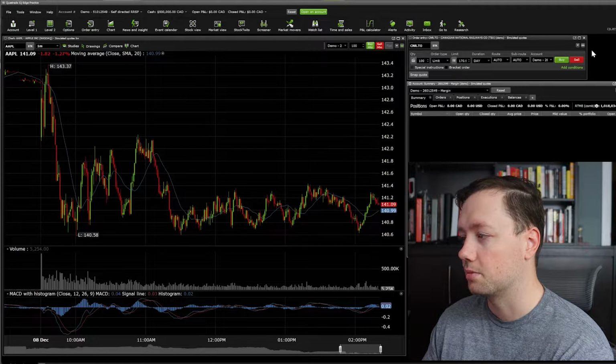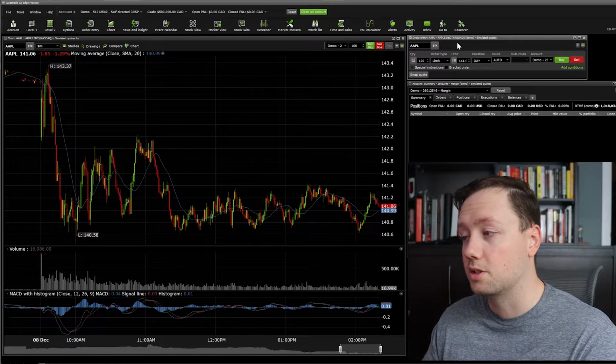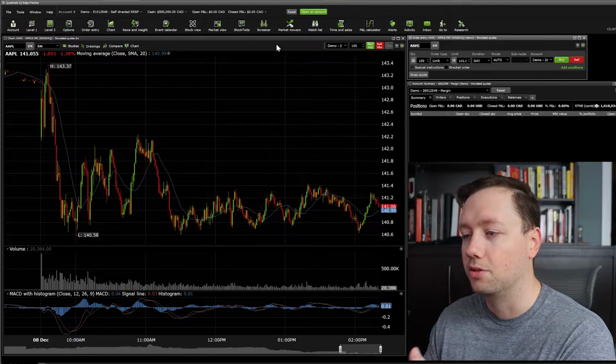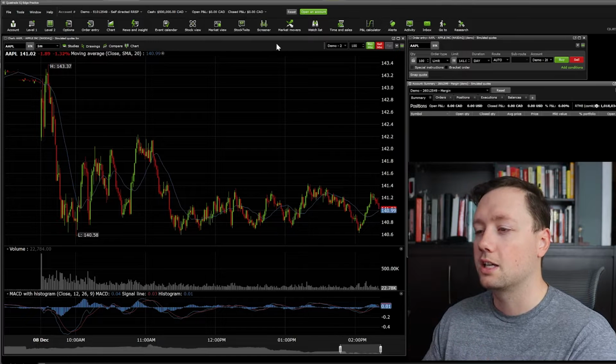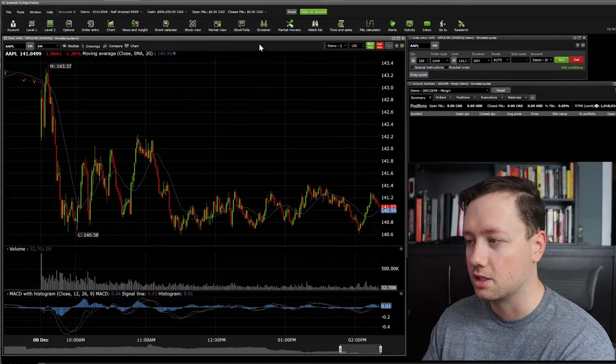Just as an example, let's make sure that these 2 windows are synced up here, and we're going to keep it on Apple. As of right now, you can see the order type here is limit. The first thing you have to do is make sure that you have clicked on this order form. If you don't click on the order form, the hotkeys aren't going to do anything. If I am clicked on the chart right here, as you can see, it's a little bit brighter.